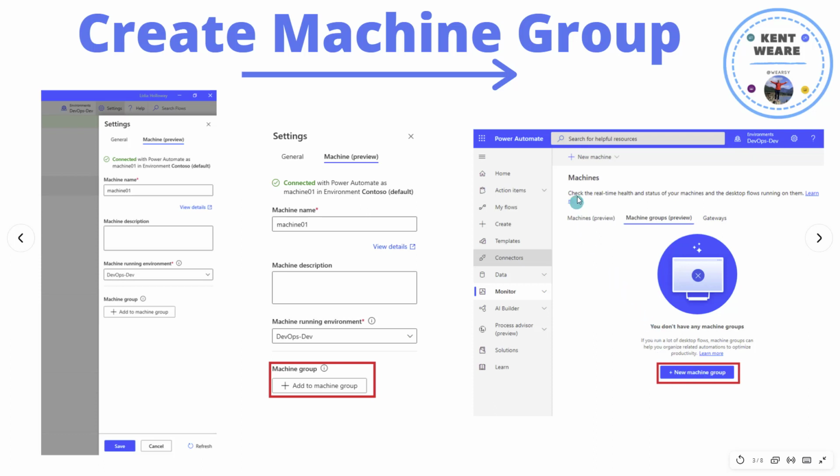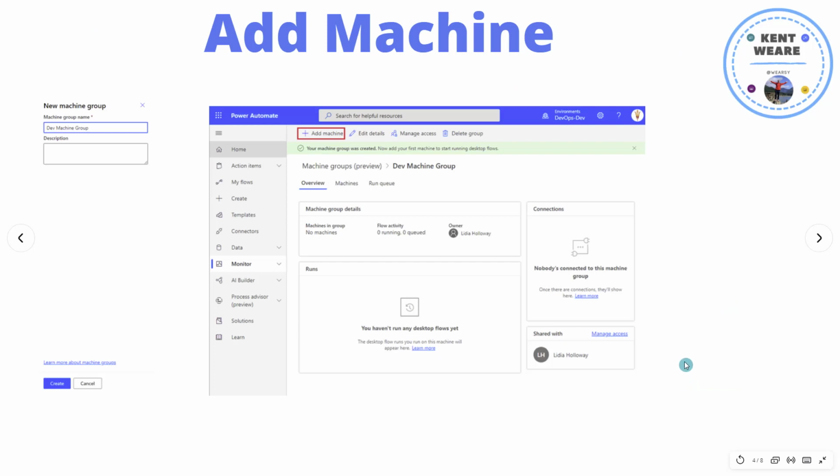And just in case you're wondering where you find this screen, it is in the monitoring dropdown. You're going to see an item for machines, and then you'll see all of your machines and your machine groups, and then you want to create a new machine group. Now, you'll be able to provide a name and a description. And when that machine group is created, you're going to see an experience like this.